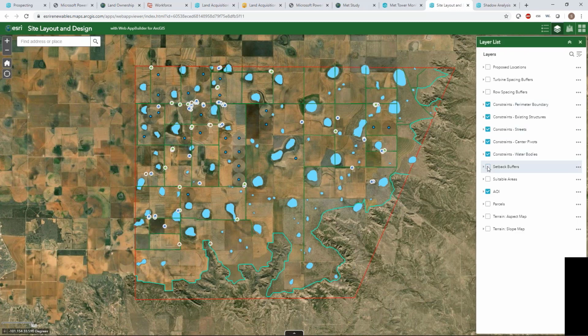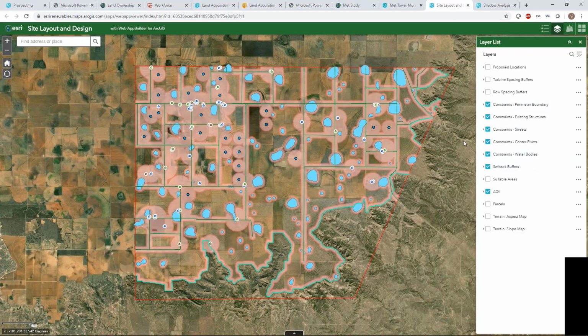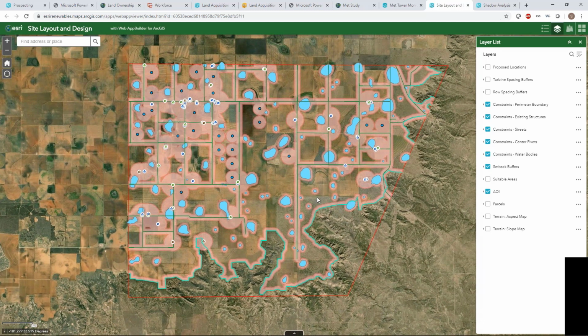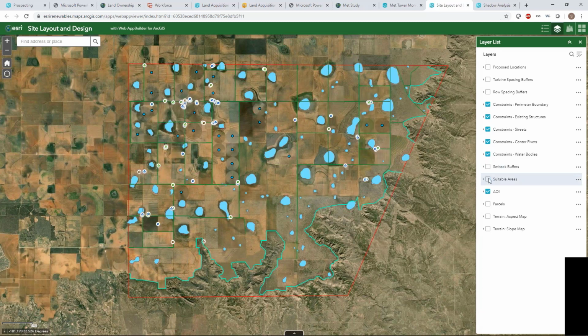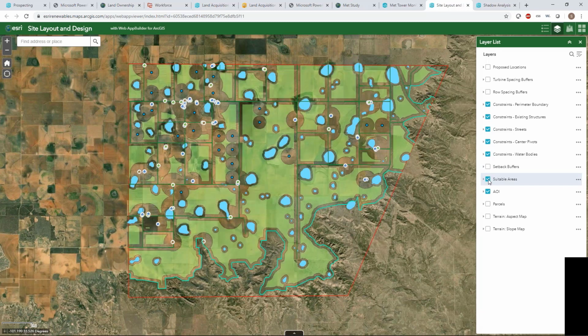Running a basic buffer operation, we can generate buffers from all of those features using that setback distance and merge all of those buffers into this final buffered-out layer. Really, what this layer symbolizes are all of the locations where we can't develop. They're too close to a structure, a water body, an irrigated field, or whatever it might be. Using this information and the boundary of our project, we can run some more geoprocessing tools and generate all of the suitable areas, or areas that we can develop.